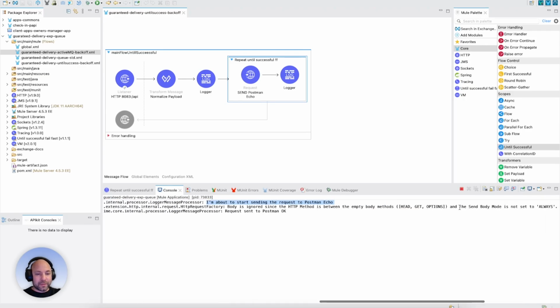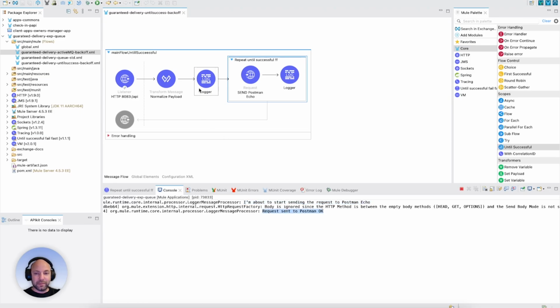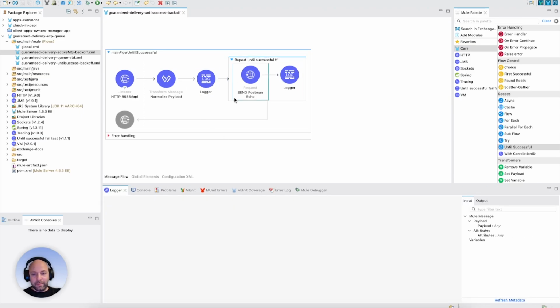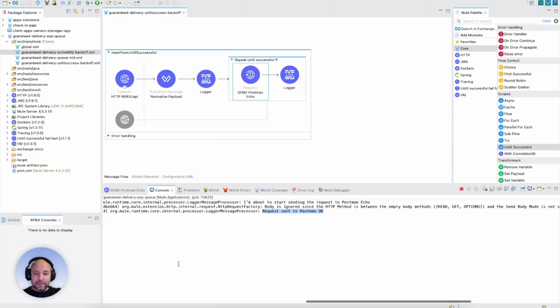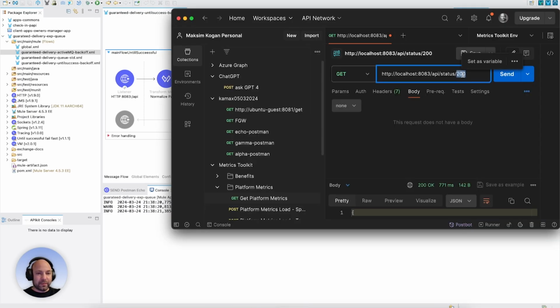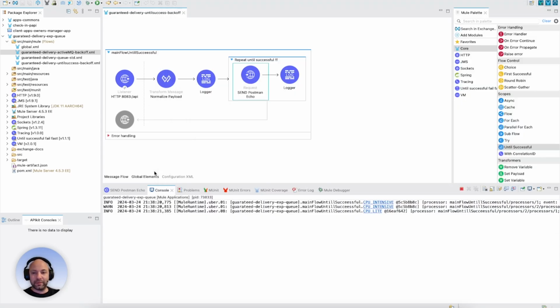These are just the log messages. So it was about to start sending, and then the request was sent. That's this log message and the last one, and then this request succeeded. So now we're gonna make echo respond with 502, so HTTP 502 status.